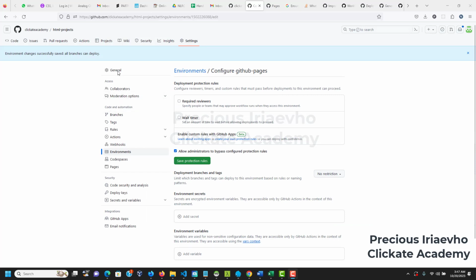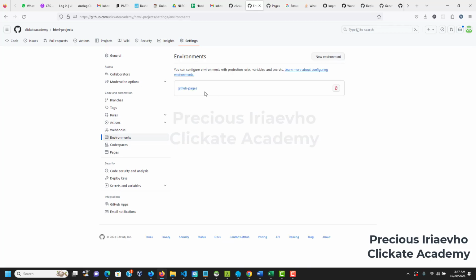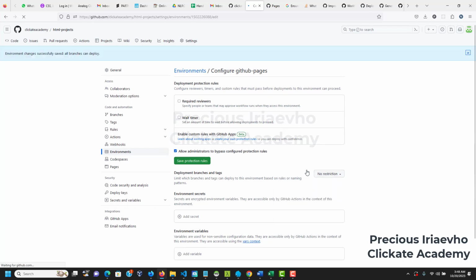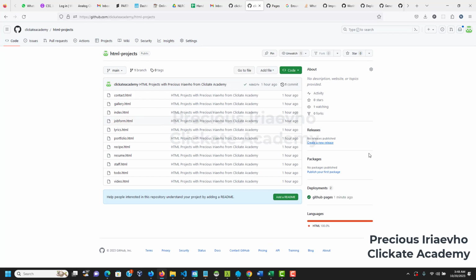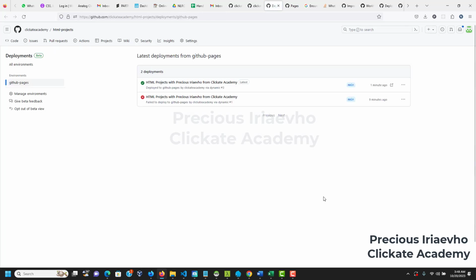So guys, I was able to solve the problem. I came under settings, then under environment, then I clicked on GitHub Pages. Then there was this restriction, okay? So I removed the restriction, no restriction. That was what I clicked on, and the problem was solved. So when I go back to code, you can see our GitHub Pages is actually deployed now, okay? You can see there is no problem anymore. You can see the check mark, so it is working.